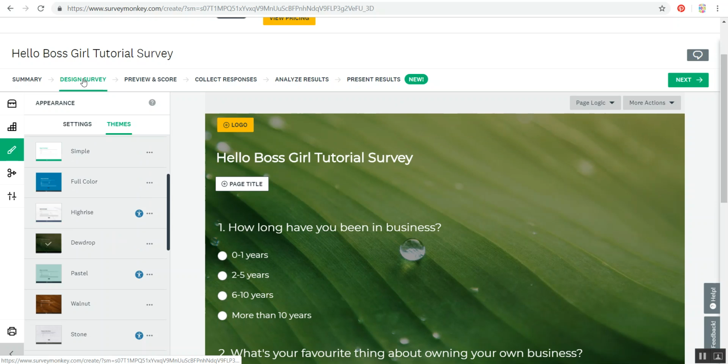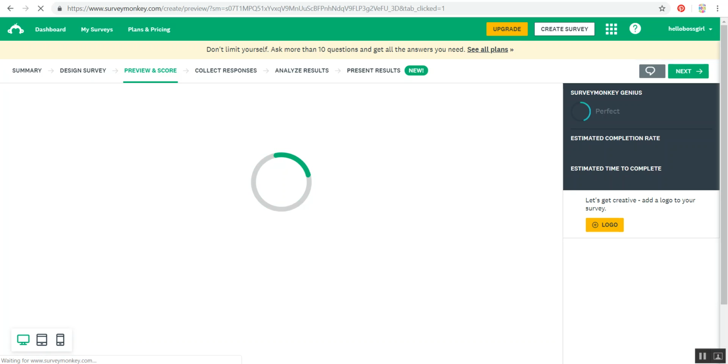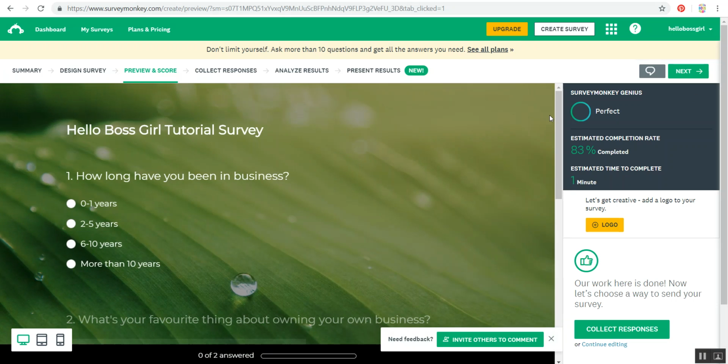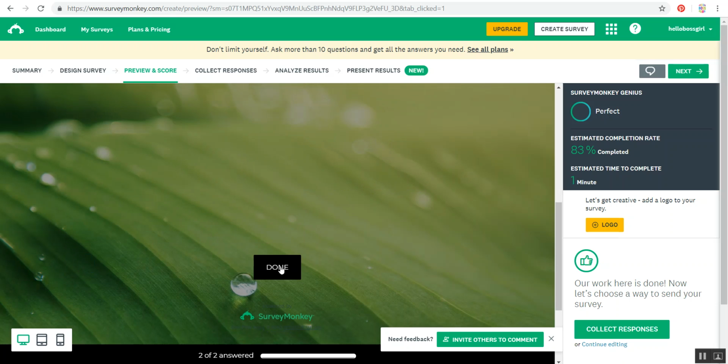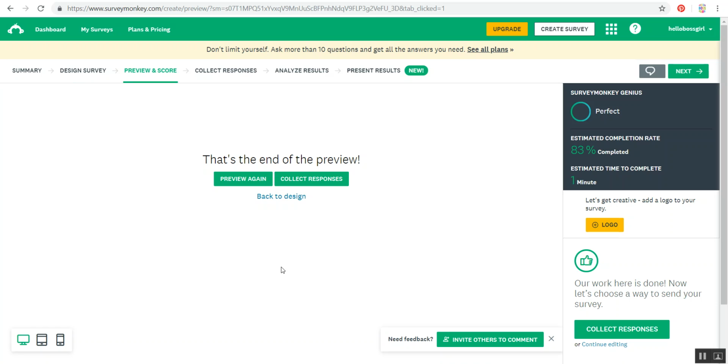So you can see we're in design survey mode. We're now going to click on preview and score. And that is going to take us to preview our survey. We can actually score it by interacting with our survey and making sure it works and seeing what the experience would be for the user. When I'm done, I click done and it shows me that's the end of the preview. So really that's all the preview is about.